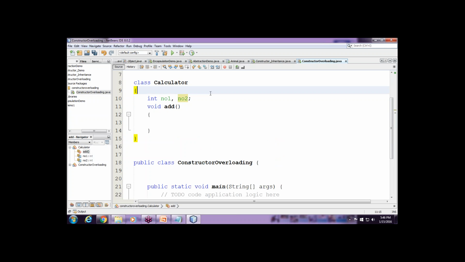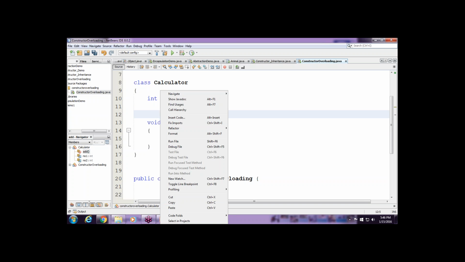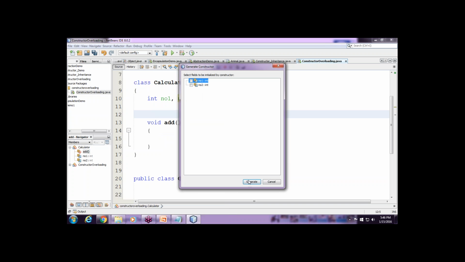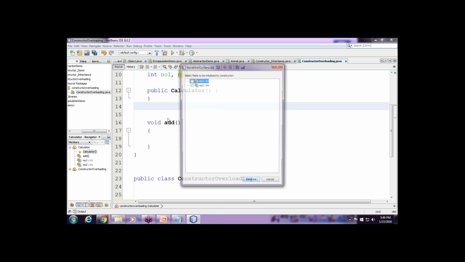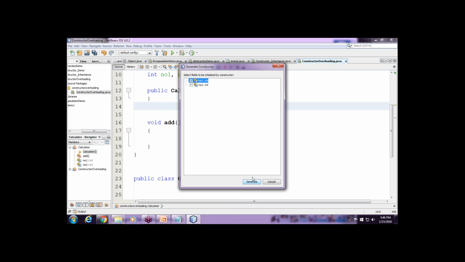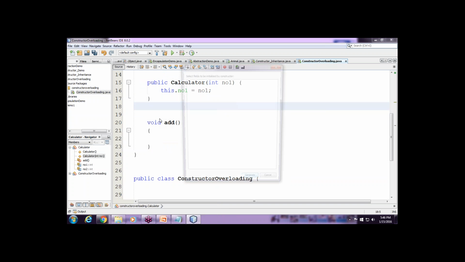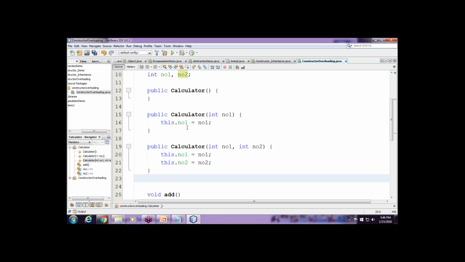Okay, and here I am going to create a constructor. So right click, insert code, go to constructor. It asks you to add a parameter. I am not adding any parameter now. Then again I insert code and add one more constructor. Here I am adding number 1 as a parameter, and in another constructor, number 1 and number 2 both as parameters.